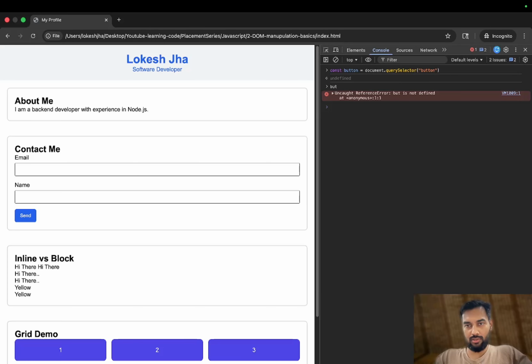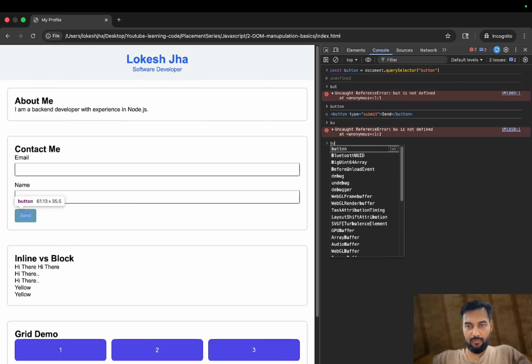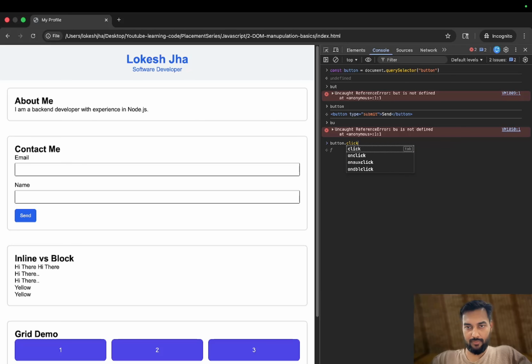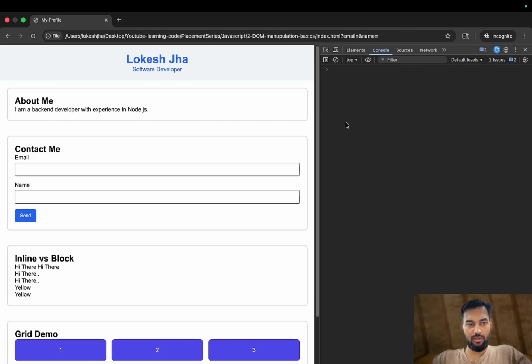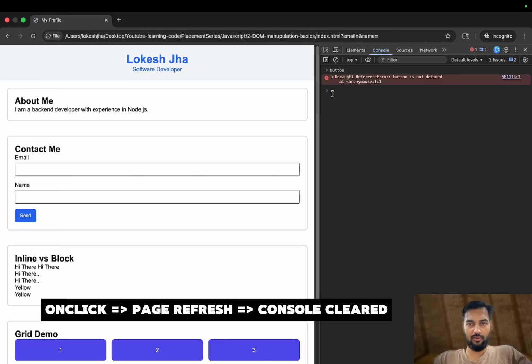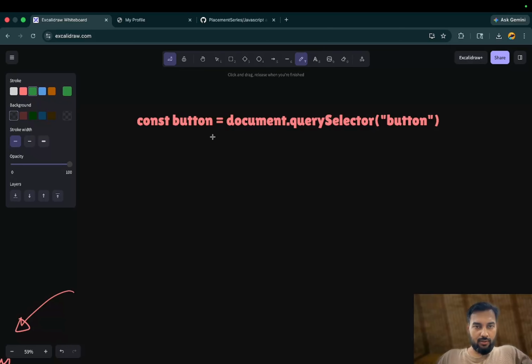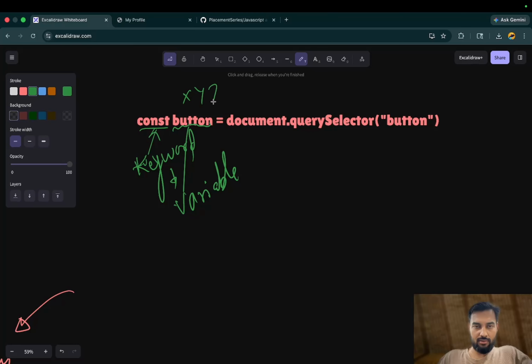Currently we got this button. If I highlight this, we have this button. If we do button dot click, it does that. Actually it refreshes the page, so that's why this went away and now it is gone. When this page refreshes, everything you saved is gone. Okay, now const is a keyword which is used to define a variable. It could be anything, x, y, z, but we have chosen button as the variable name.